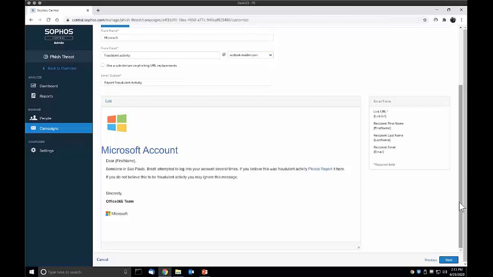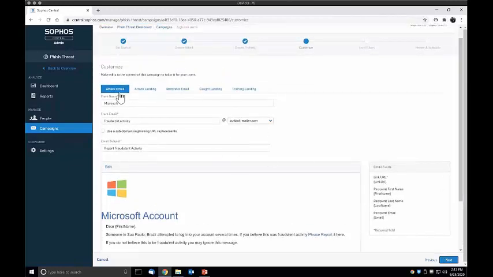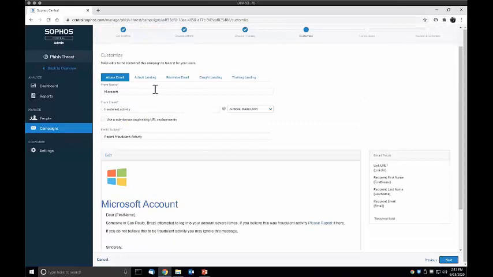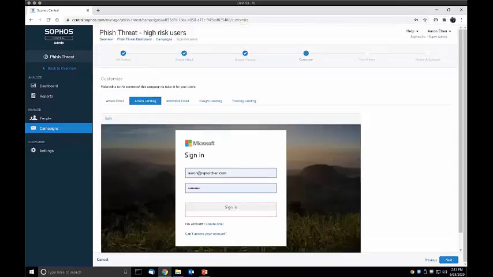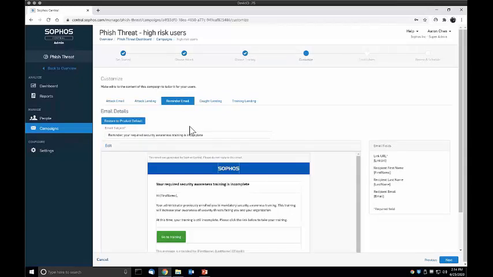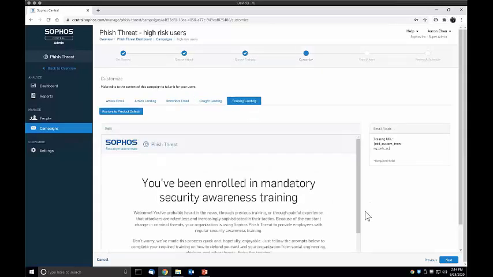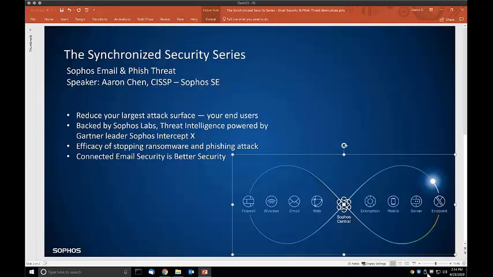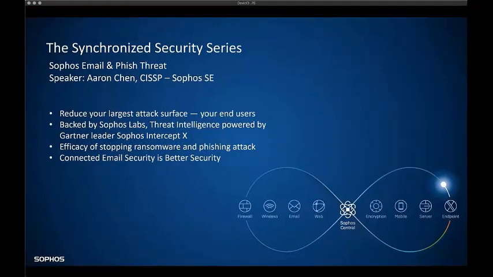It will let you know that this is the summary of what the campaign looks like, right? So this is the attack email. This is what it looks like, right? And this is the attack landing page if they click on any of those links, right? So this is prompting them to enter the credentials for this fake Microsoft website. And then if they do get caught landing, right, this will let them know that this is not a real attack, right? But it could have been. And then next, we have a reminder email so that they can go and do the training if they haven't done it yet, right? And this is the training landing page, right? So all in all, that's what Sophos Phish Threat and Sophos email is about, right?